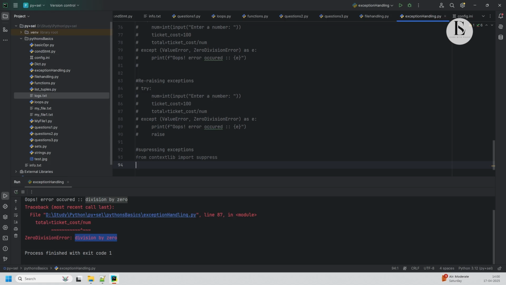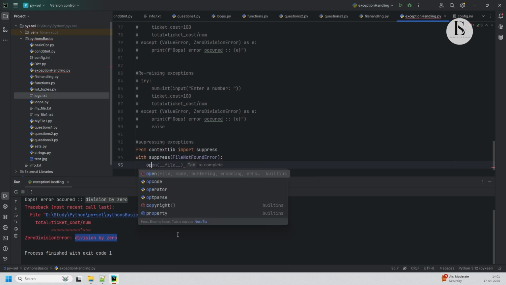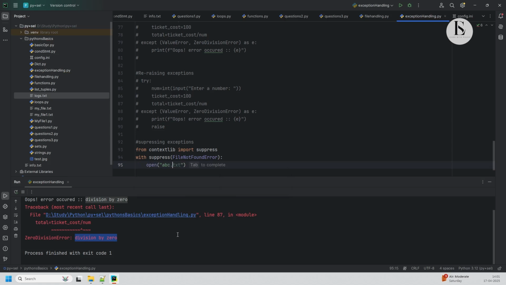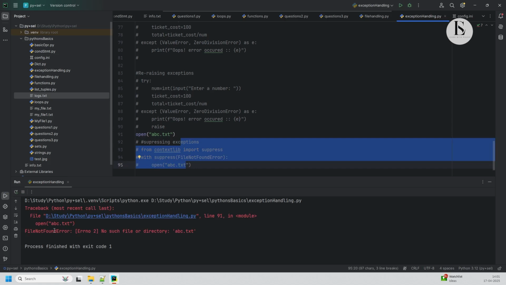Now let's take the file example. So we were trying to open a file which doesn't exist. All right. So let's say with suppress, and the exception is zero division, but I don't want this. I'll write FileNotFoundError. And then I'm going to open, let's say, abc.txt. All right. So what's happening here? ABC doesn't exist, right? If I'm just running this particular command, okay, let me comment everything else. If I run this, it throws me an error: no such file or directory, file not found.